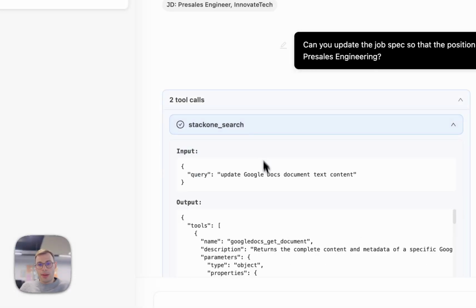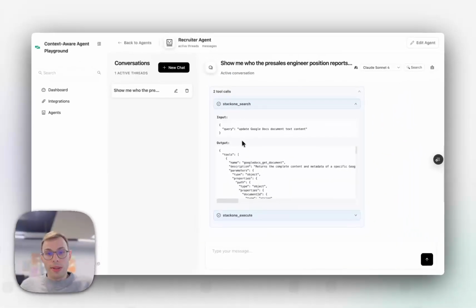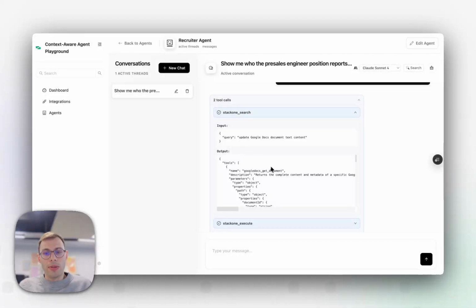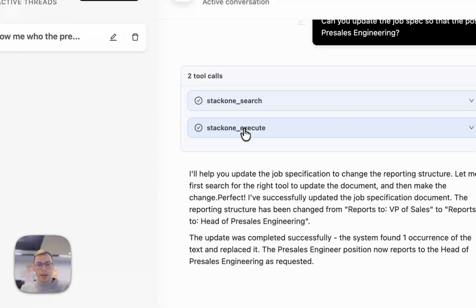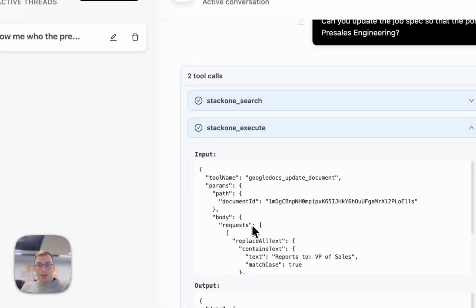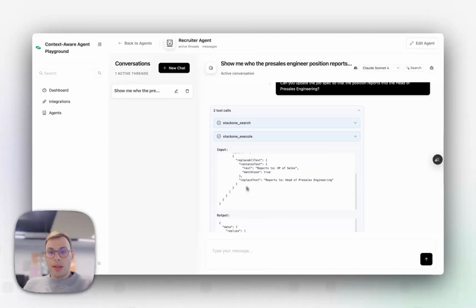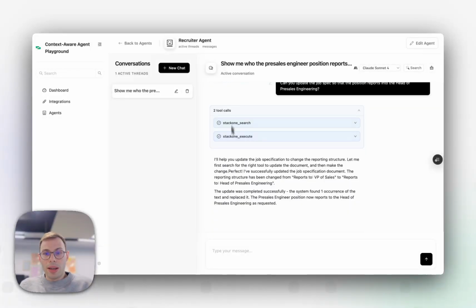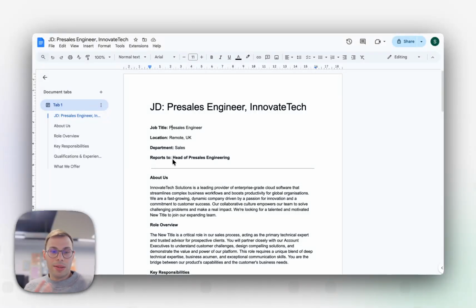So what this means is in the search, we're going to send the intent of our action to StackOne, and it's going to return the list of tools and their schemas that are relevant to this prompt. Our agent is then going to select the right tool and execute that using the second action. And then you can see the JSON input and output that the agent is sending into StackOne to make this change. And then we can see that the change has been successful. If we go back to the document, we can see that it's actually made it across here.